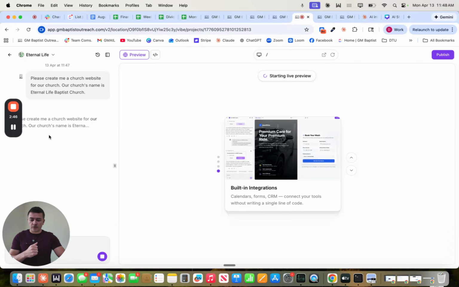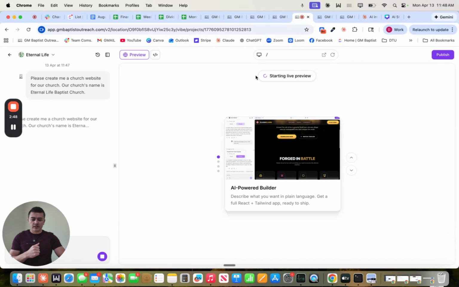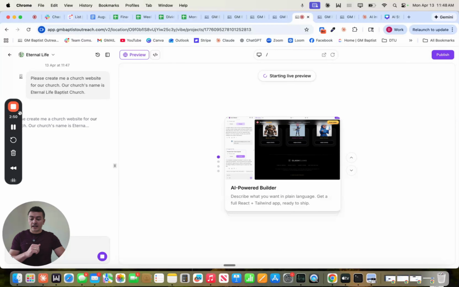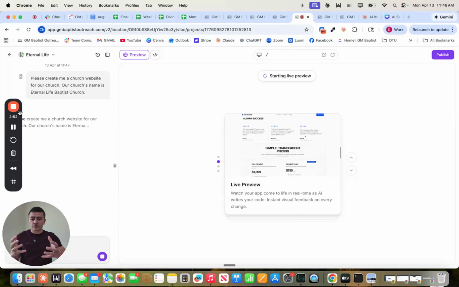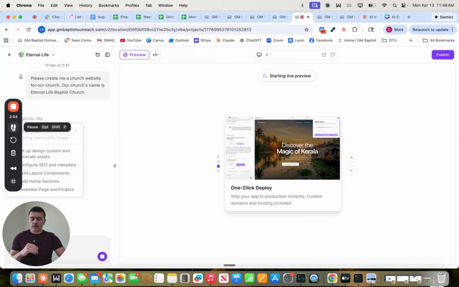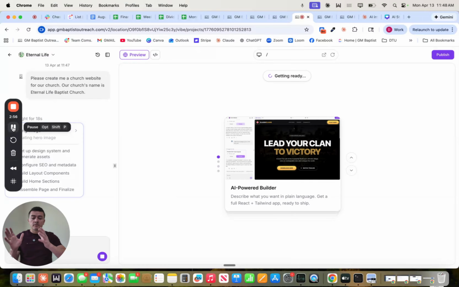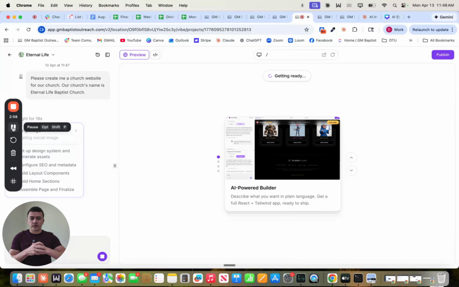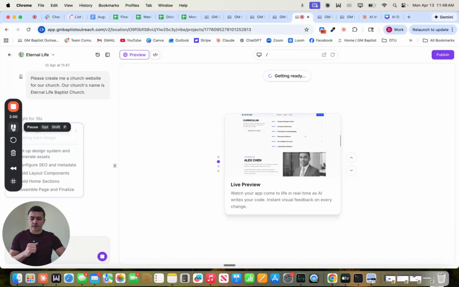If you notice, it's loading, it's creating that website for us, starting live preview. And it's going to take maybe 2 or 3 minutes for it to do this. I'm going to hit pause on here so y'all don't wait here the whole time with me. But once it creates it, I'll start walking through all the details of it.